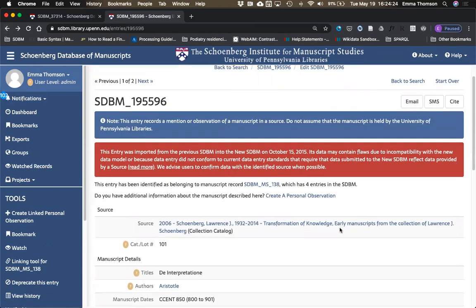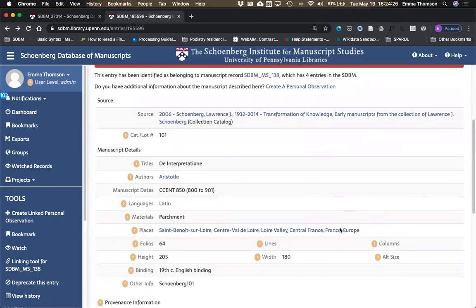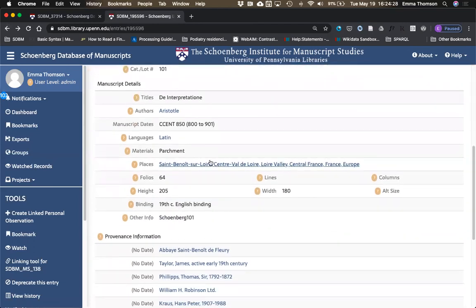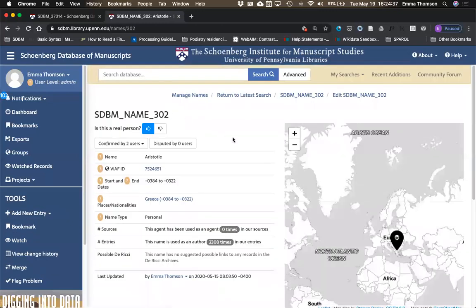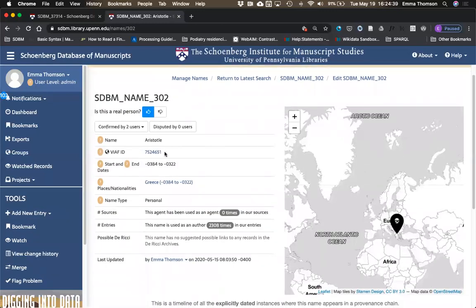Let's go back to the entry. And you'll see a lot of things that you can click on. So these are all authority files. If I click on Aristotle's name here, we'll go to his name authority file. And you'll see we have a link to the VIAF record. We have his life dates, which I guess are approximations. And then we have a link to Greece, which is where he lived.